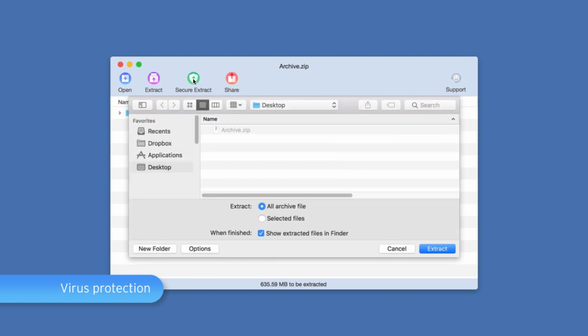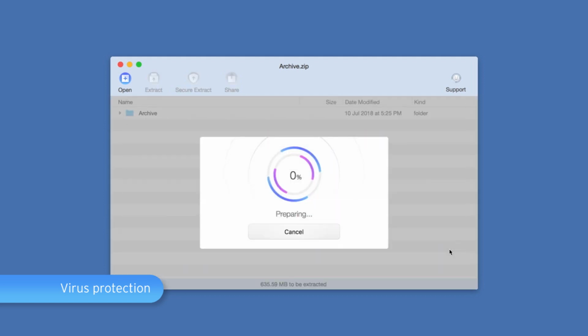A window opens where you can create a folder or select one where you'll extract your files. Click Extract. Dr. Unarchiver will scan your files for viruses or malware before extracting them into the folder.